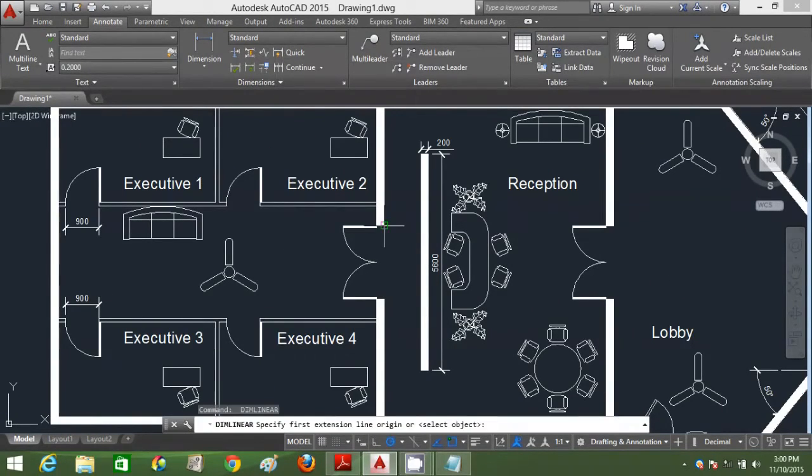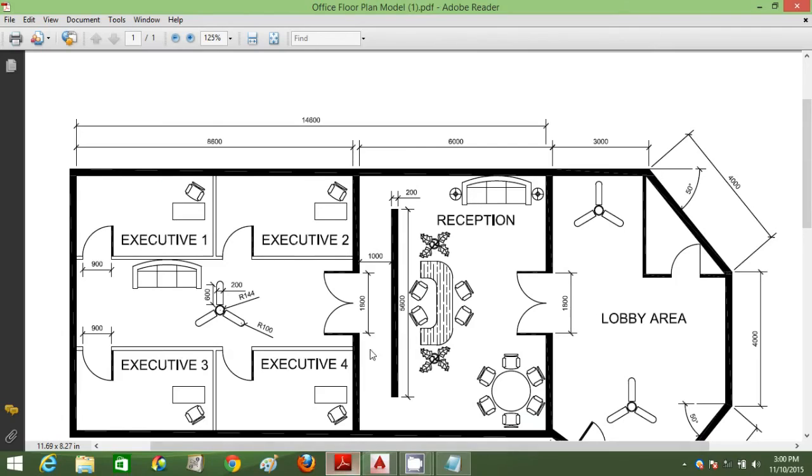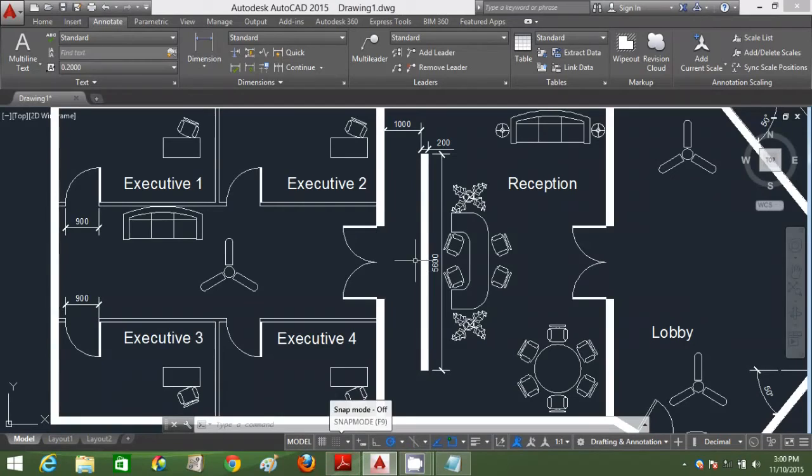The thickness of the wall is 200 mm. The distance between the backdrop wall and the office executive wall is 1000. So it is correct. It is following the floor plan layout that we are referring to.